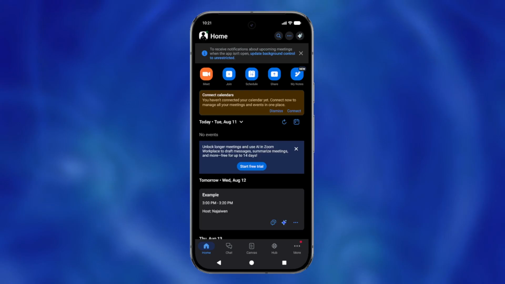And that's it. You've successfully enabled dark mode on your Zoom mobile app by using your Android phone's system dark theme.